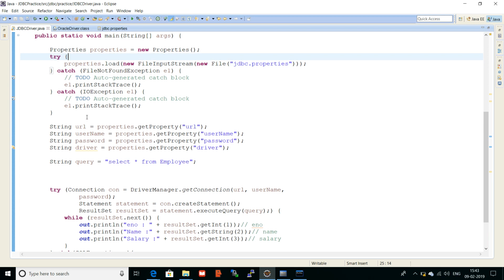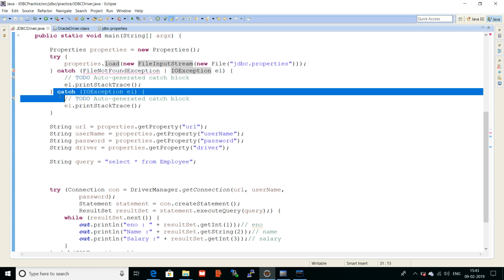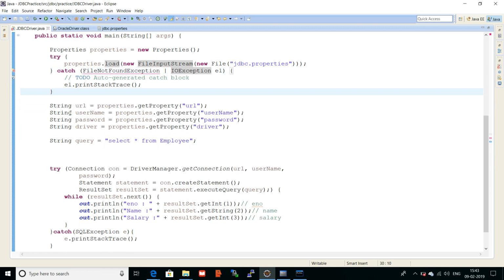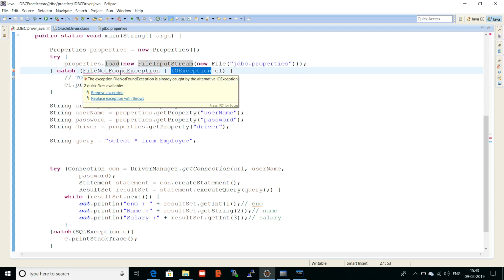Here also I can have a try with multi-catch, right? Properties object is there, and we are not closing the properties object. That's fine. And here I can make sure that exception, and I would also be saying I have exception. I'm going to remove this code. And this IO exception is parent of this thing, it seems. While file not found exception is already caught by the alternative IO exception, so we can even remove this.